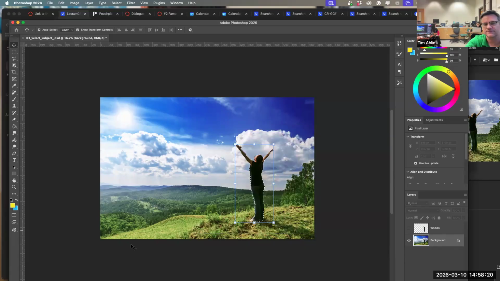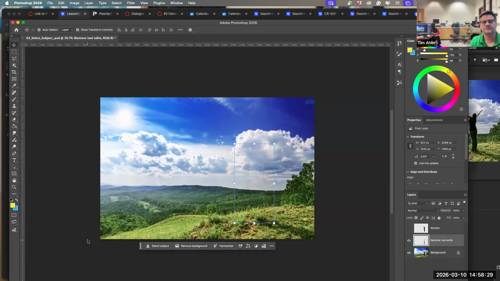Cool. All right. So what we're going to do, can you guess what we're going to do? We're going to remove her. So we are going to use the remove tool, which is here on this option. So let's click remove. It's the little bar where you said select subject. Remove. It changes. Let's click the remove option.